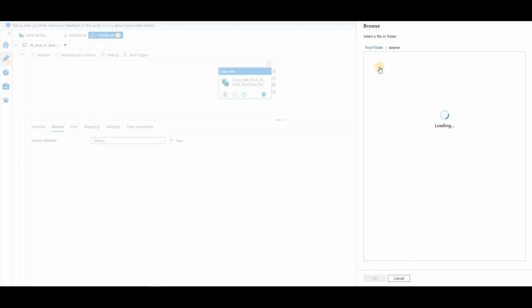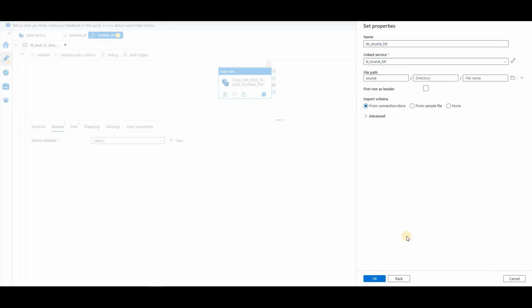If I select any file here, this will copy only one file. But as I mentioned at the beginning of this session, we are going to copy all of these files. So we will not select any specific file. We will just select the source folder and click OK. I'm not selecting any of the files here. You can see only the source container name is showing here. I have not selected any file, so the file name is blank here.